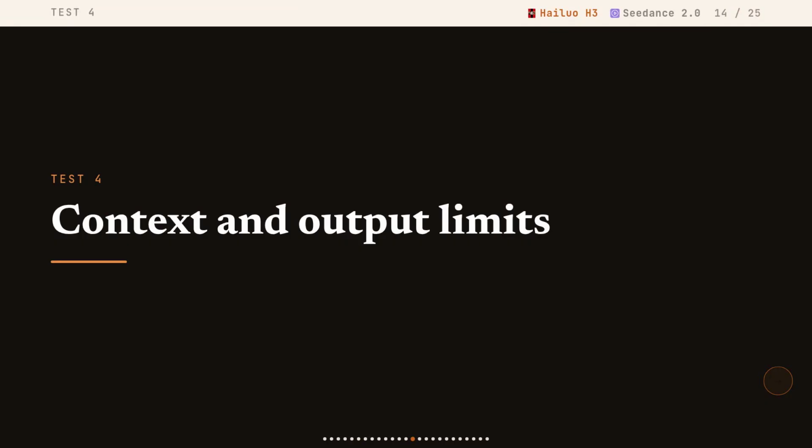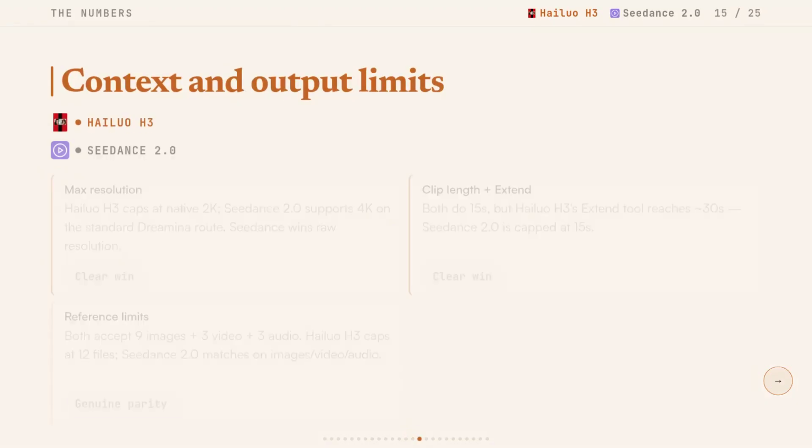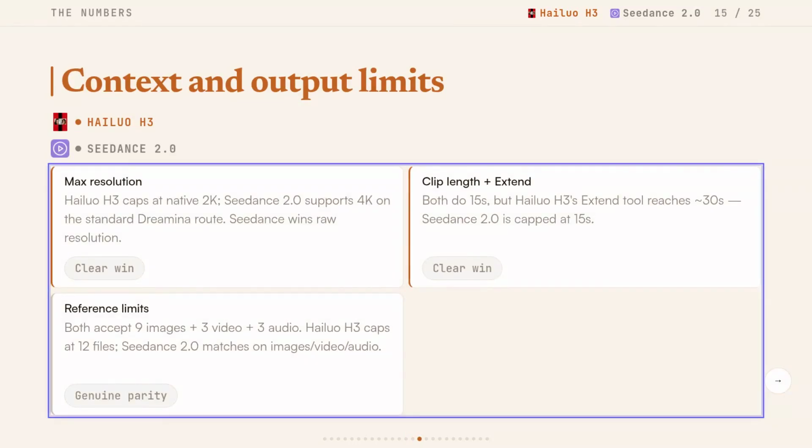Test 4 is context and output limits, and if you're cutting a scene that needs to run longer than 15 seconds, or you want to feed in 9 reference images, plus a few video clips, a tool that caps out before your project does means you're stuck re-editing or stitching clips manually. Both models accept 9 images, 3 videos, and 3 audio references, but the clip length story is different. I went through the spec sheets, and here's the split.